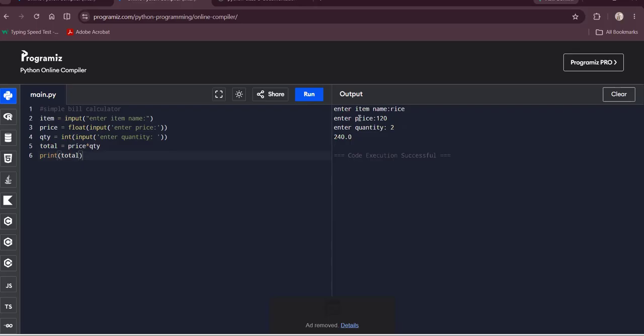So here I have entered the item name rice. Its price is 120 and the quantity is 2 kg. So here the 2 represents kg. So we have multiplied price into quantity, 120 into 2. So the total will be 240.